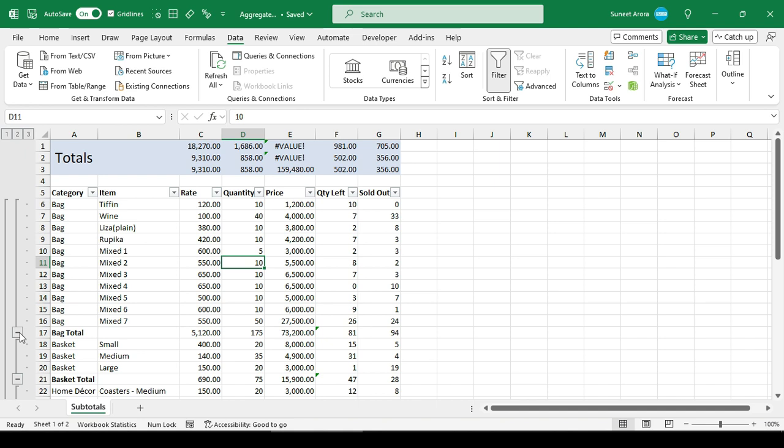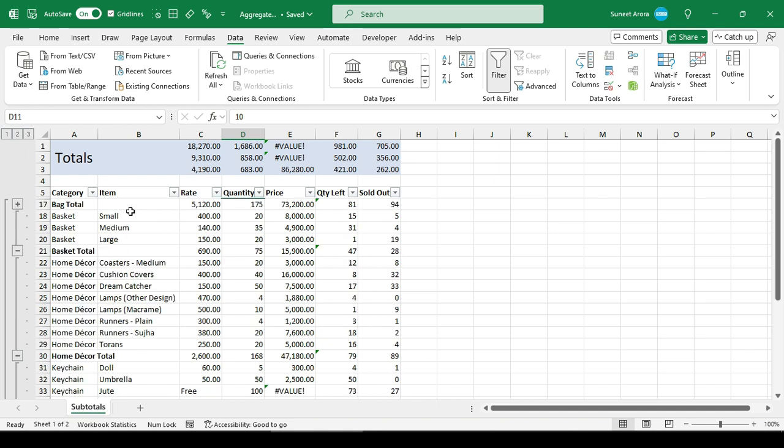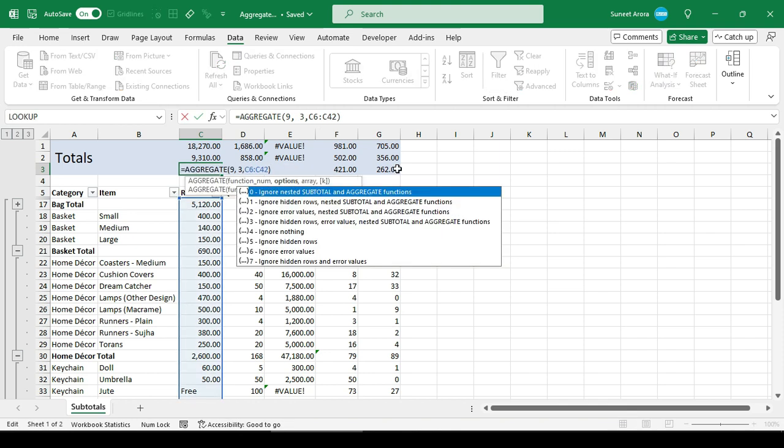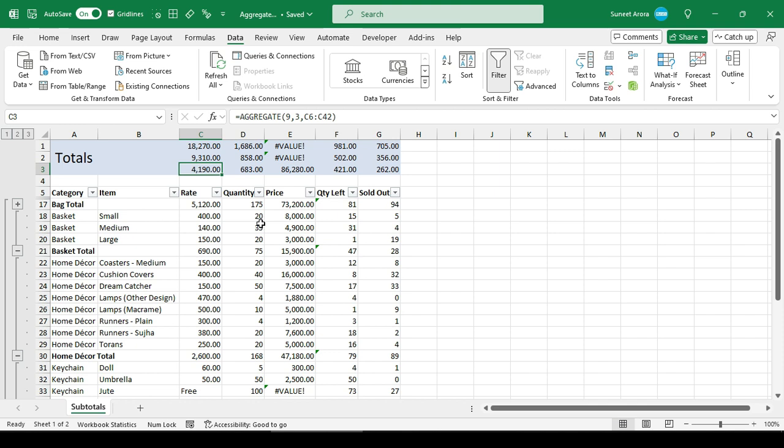Let me hide some values by collapsing this outline. Now you can see that all these values are different now, right? Because aggregate function is ignoring everything. You can see that here we have used ignore hidden rows, error values, and nested subtotals. So it is ignoring hidden values and error values, everything.